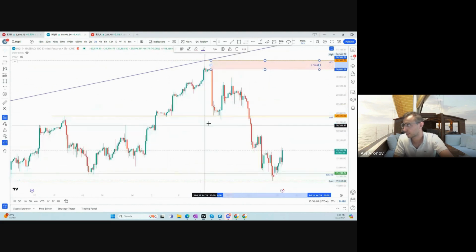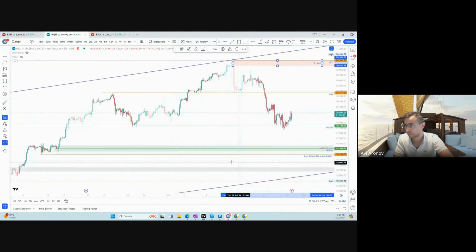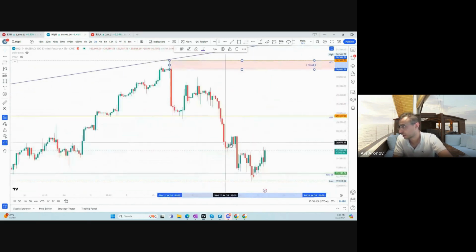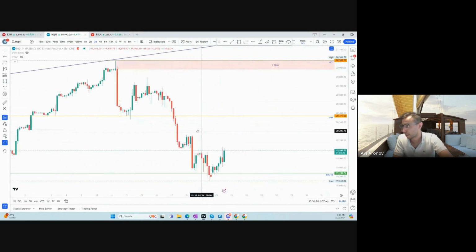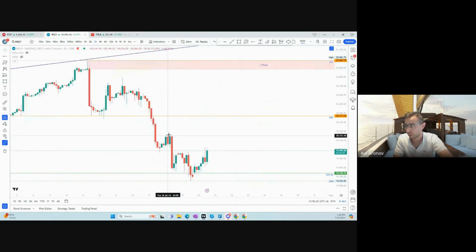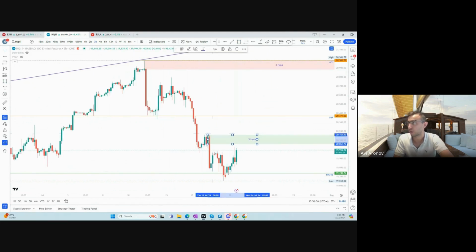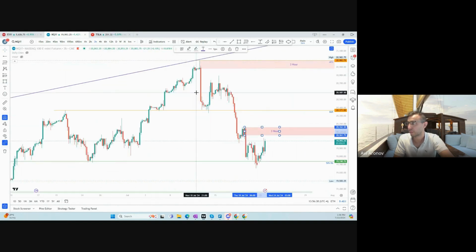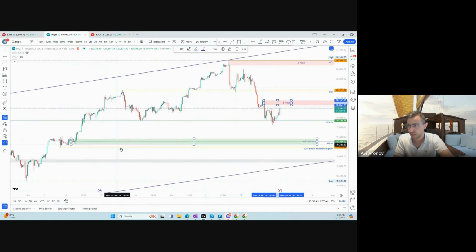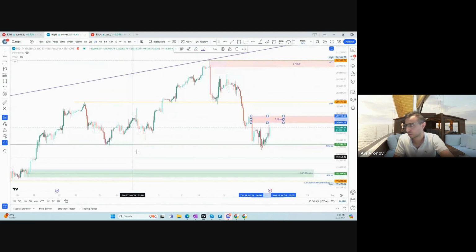We can see that this made a new interest level for a short. However, I just don't like the basing candle, so I will mark that for now. But I will need to watch for a difference in the basing candle.